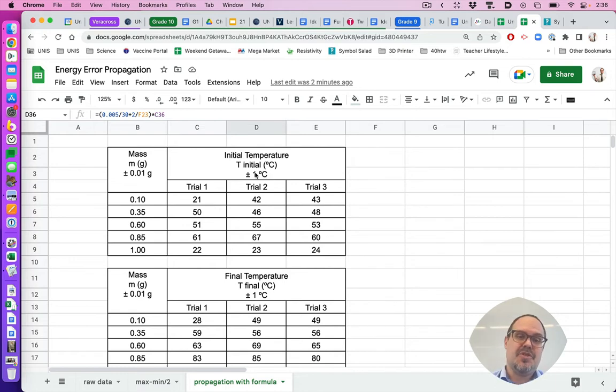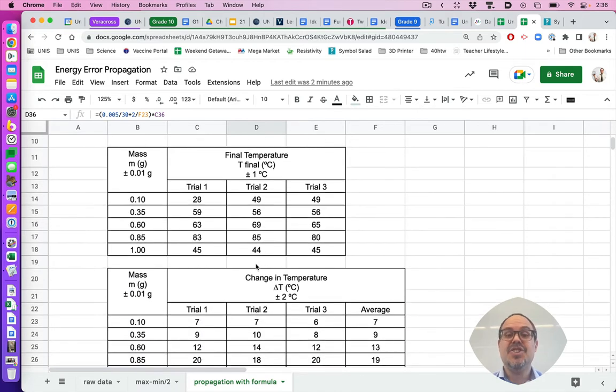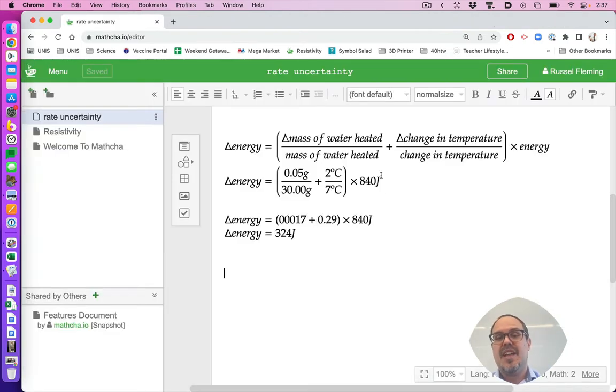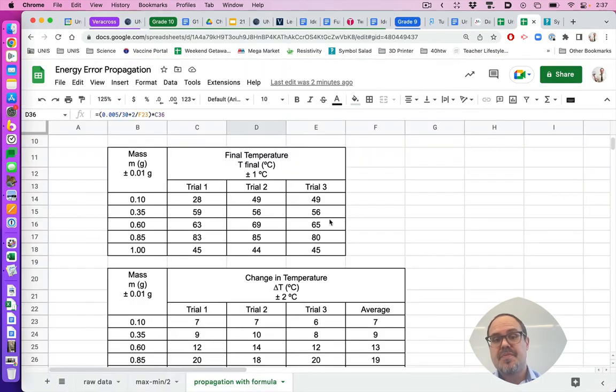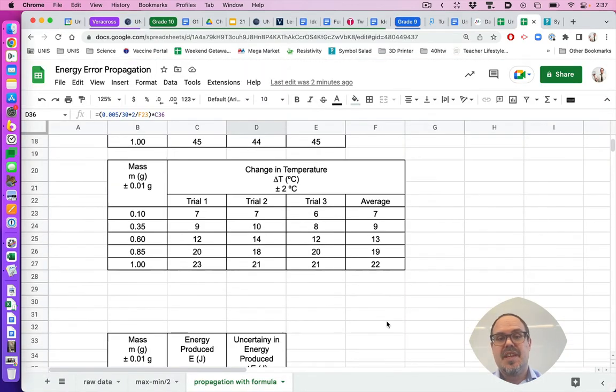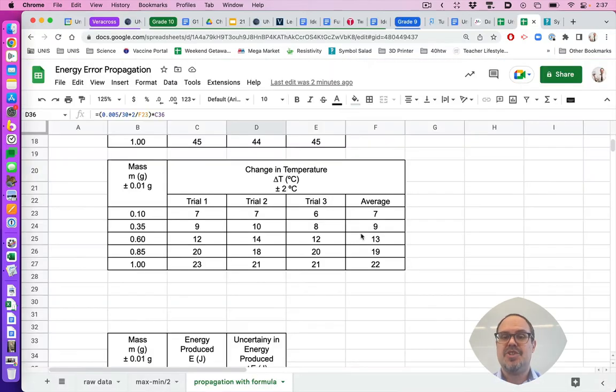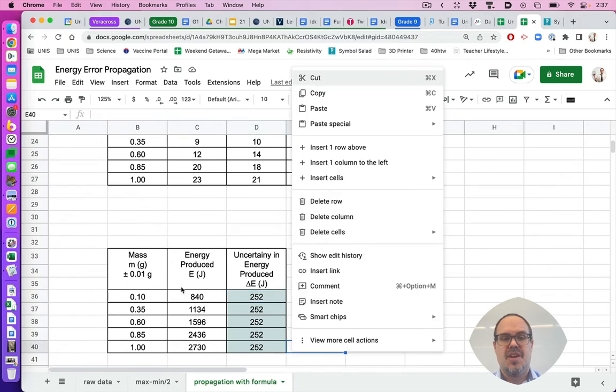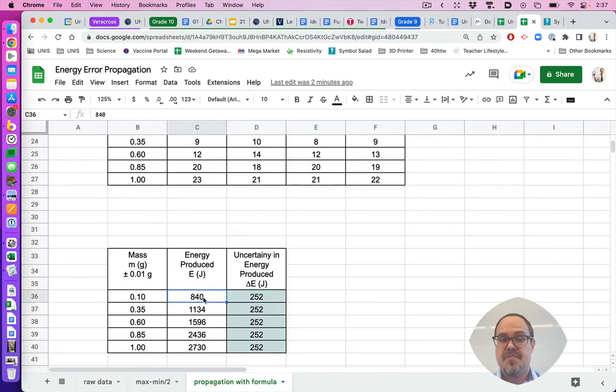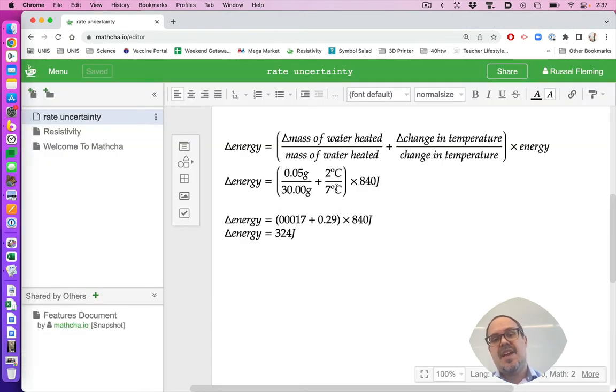So if they have an initial temperature, they have a final temperature, a change in temperature, because you have two separate things. You have uncertainty of one, and the other one, they add together. So they have an uncertainty of change in temperature of 2 degrees, and that's why I've got 2 degrees here. And their change in temperature is, let's say here, 7 degrees. And then you multiply by the actual energy that he already has of 840. So we have that. And I use my calculator.